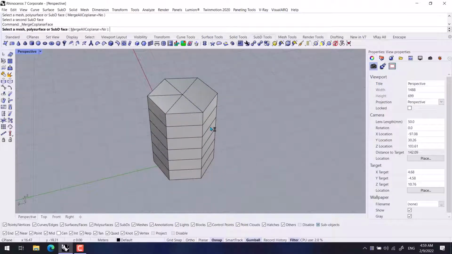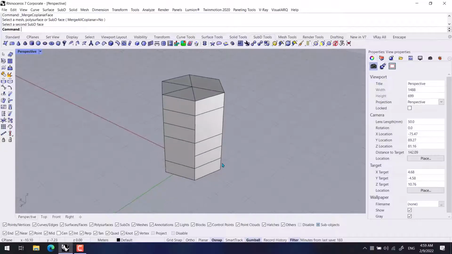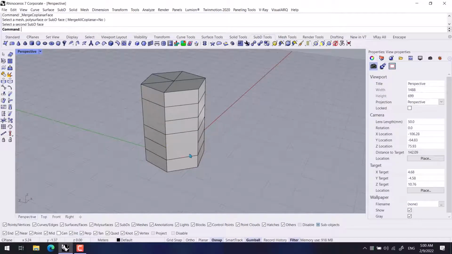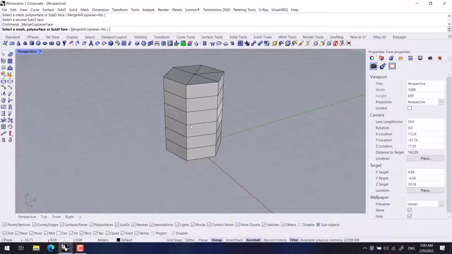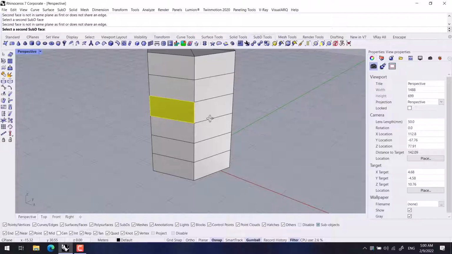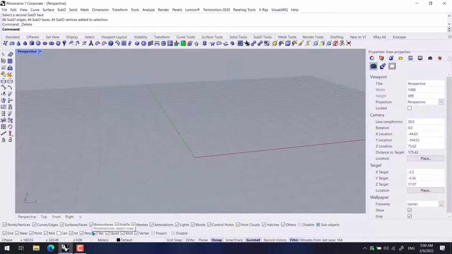Or, yes, this way. Or these two, or these two, for example. Actually, we should note that I cannot merge these two because they're not on the same working plane. So that's enough from this tool.